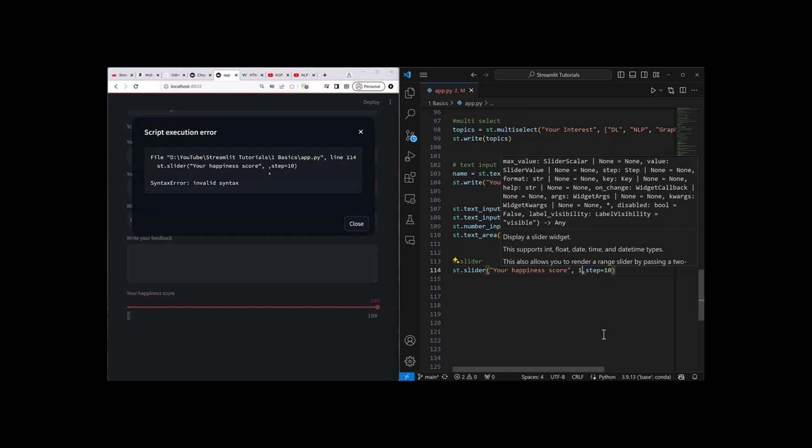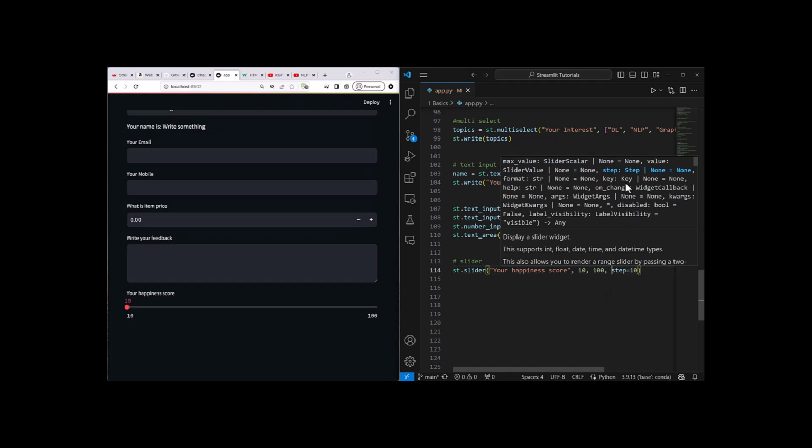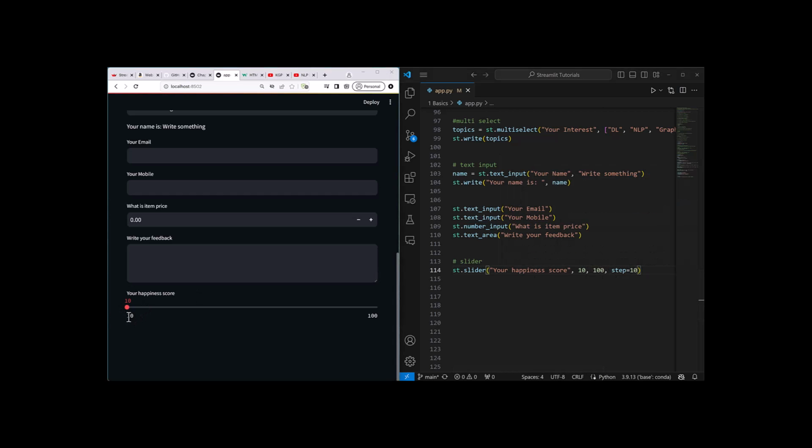Let's say you want to ask the customer from 10 to 100, something like that. So that's the starting and end value. So now you see there it becomes here 10 to 100, and then the slider value is again sliding in steps of 10. So that's how you can ask that. I ask that in the form of a slider from your customer actually.